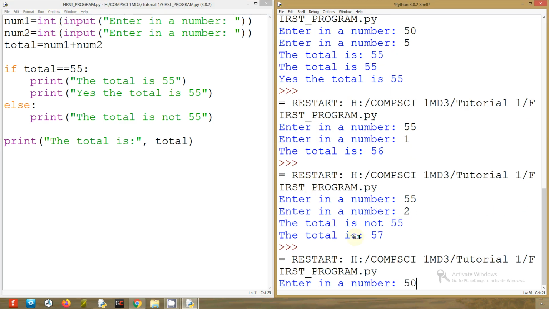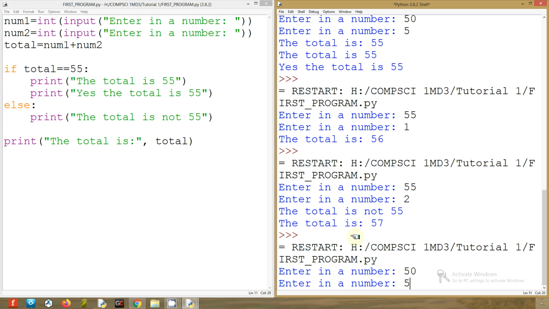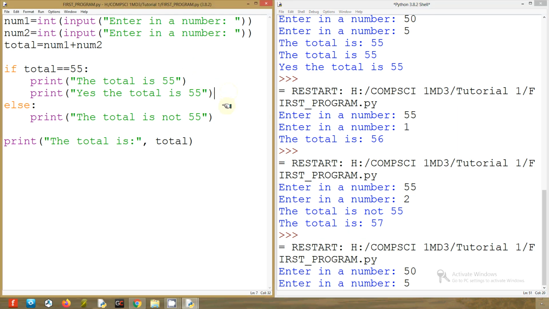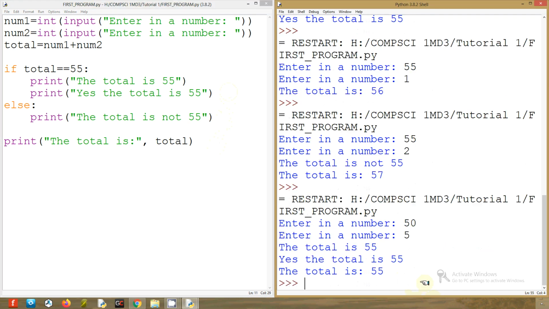And I can run this code again and verify the other case. Let's say my input is 50 and 5. Then the output is going to be this line, not this line, but also this line. Boom. Okay. Very, very simple. We got this. Easy. You guys are coding experts already.